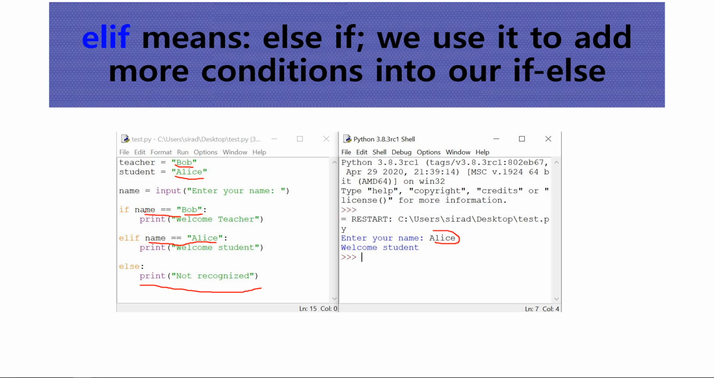So it checked here, is name equal to Bob? No. Don't bother checking this statement, just jump down. Else if name equal to Alice, oh now this is the case. Then print you are a student. And once it finds something which works, there's no point in checking the else statement. So this program basically stops here. It doesn't bother checking the else statement because this condition is met. There's no point in going down any further. And this is basically how the if, else if, and else statements work.